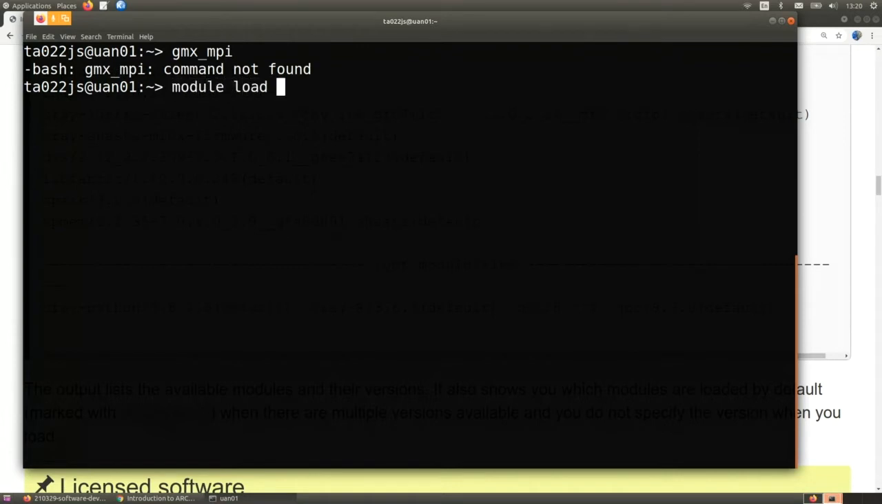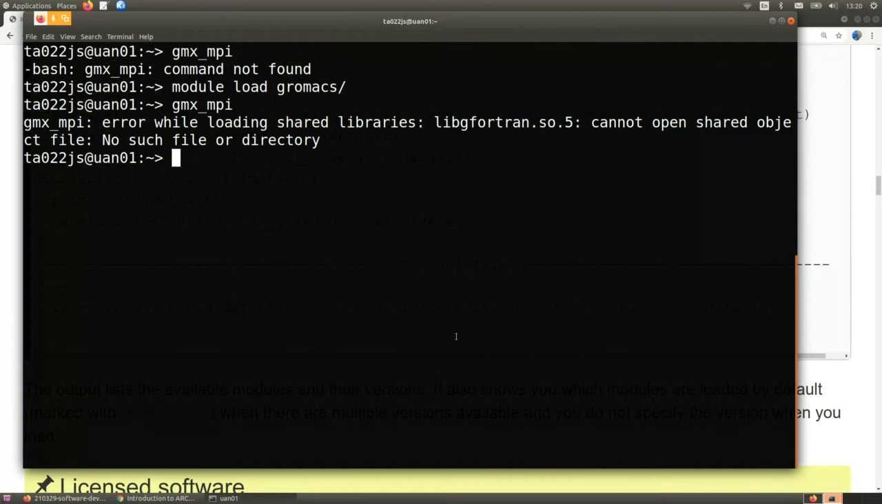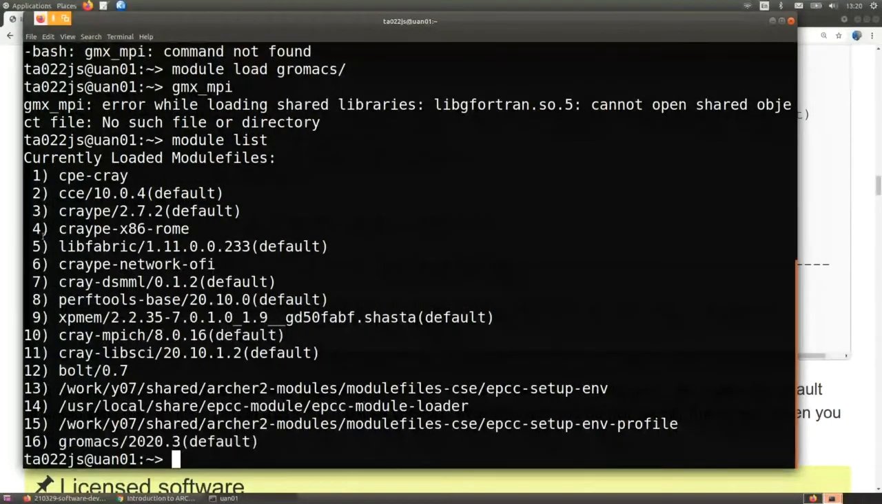To load a module, you run module load and the module you're interested in. So in this case, Gromacs. And now if I try to run gmx_mpi, it's going to be unhappy because I'm going to try to run an MPI thing, but I'm no longer getting a command not found. I'm getting an error because you're trying to run an MPI job on the head node, on one of the login nodes. The other thing to bear in mind is if I do module list, you'll see that now instead of the starting 15 modules I have a 16th module, which is Gromacs, and it specifies it's Gromacs 2020.3, and then in brackets, default.